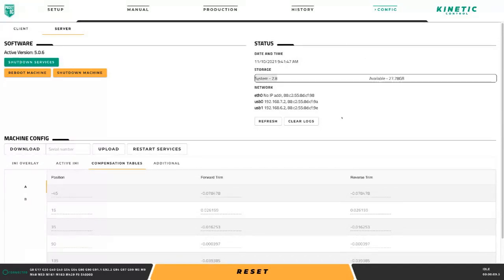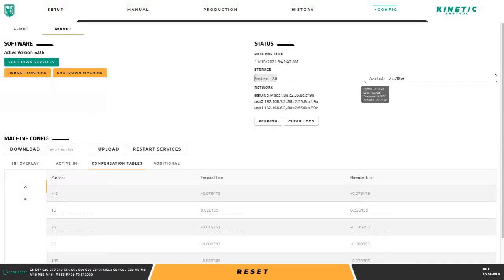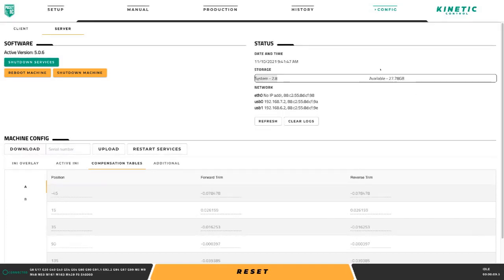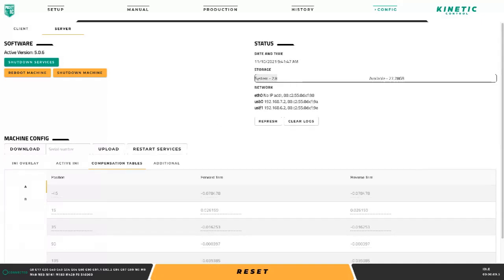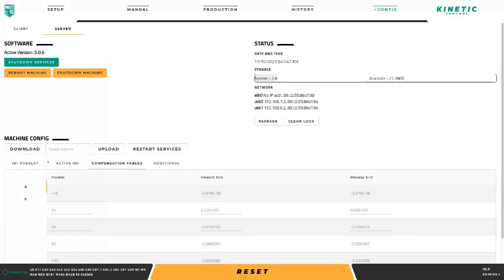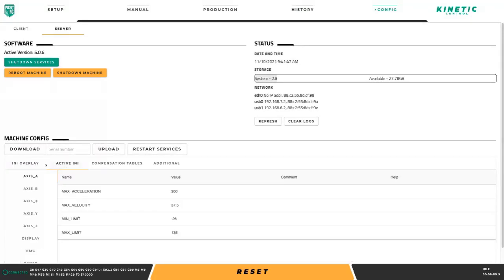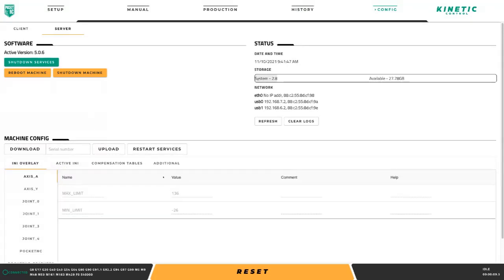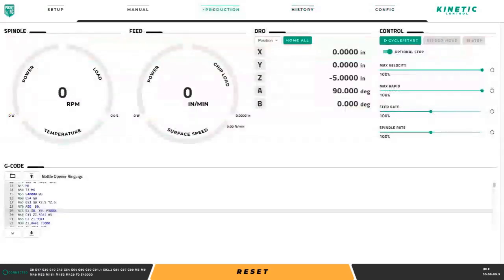Bit of information about the Pocket NC here. So it all runs off a micro SD card now, and we ship it with a 32-gigabyte card. So you should have a lot more space for G-code programs than you did in the past. And then any IP information about how your machine's hooked up to the internet. And then down here is all of your calibration information. Generally you shouldn't need to interact with this, but you can. So that's the overview of the machine.